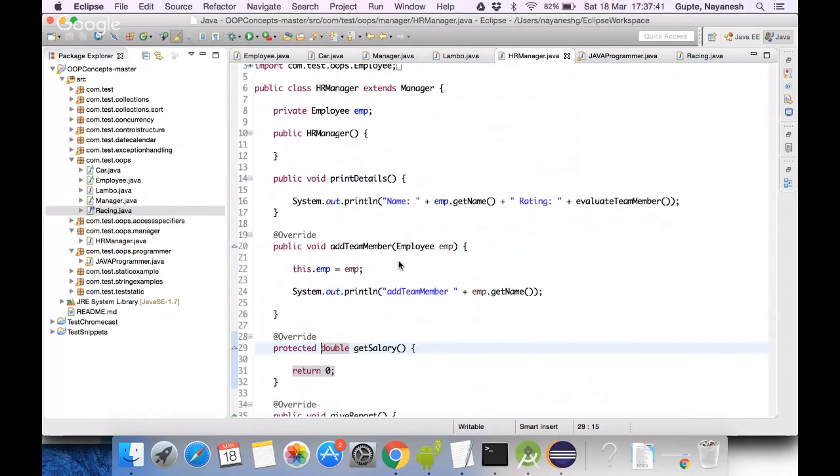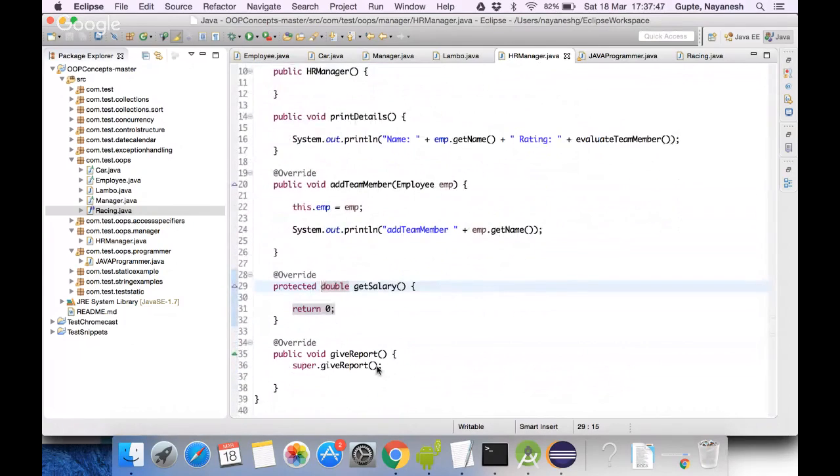Now if I go to my HR manager class, you would see that add team member was abstract, so I was forced to implement. Get salary was abstract, so I was forced to implement. But give report was not abstract. Still, I had an additional method called give report inside my HR manager class. Now suppose I create an HR manager object saying HRManager hr = new HRManager. Now I say hr.giveReport. What would happen? hr is an object of HR manager, right? So Java will look for your give report method inside your HR manager. It will find it and it will execute it.